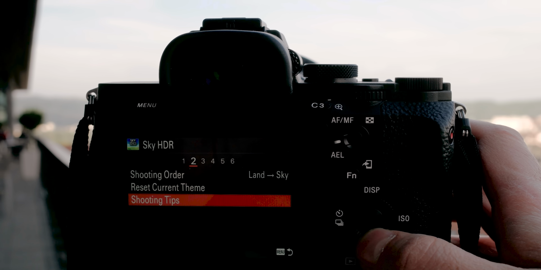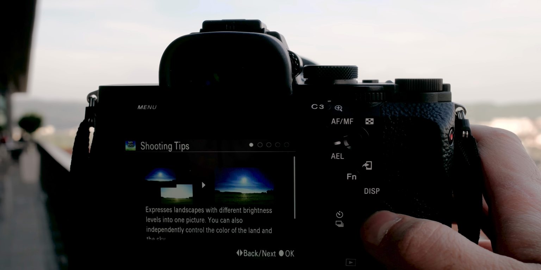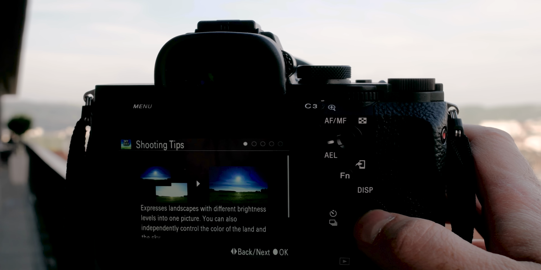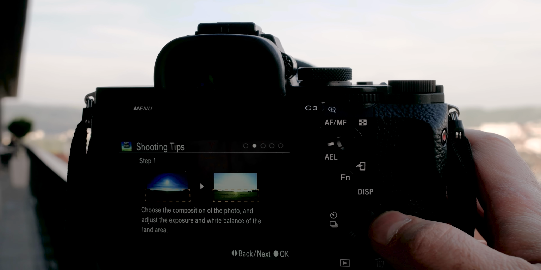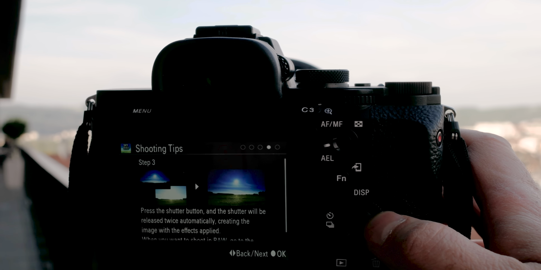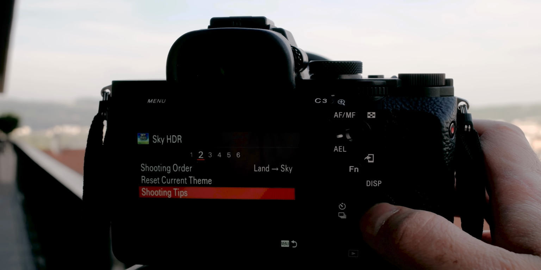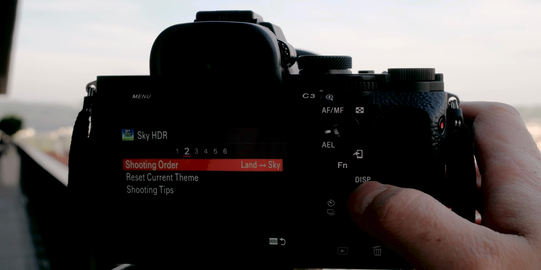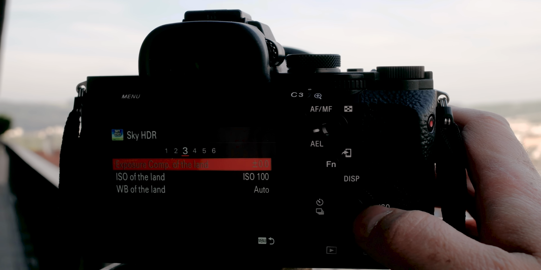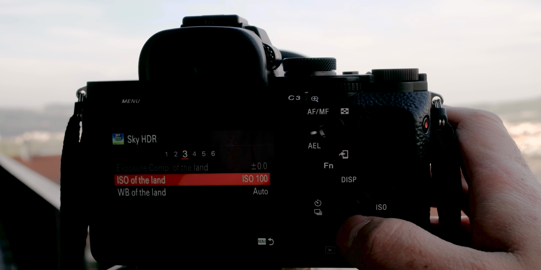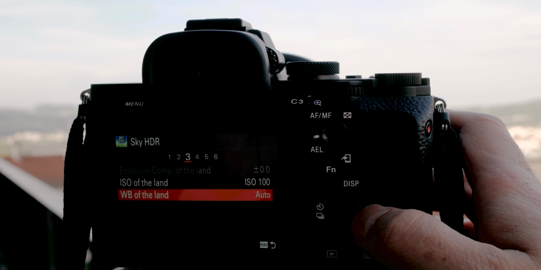We can reset the current theme and we actually have some shooting tips in here, which is nice. This will give you some tips on how you can shoot. And on page 3 we have the ISO setting and the white balance.